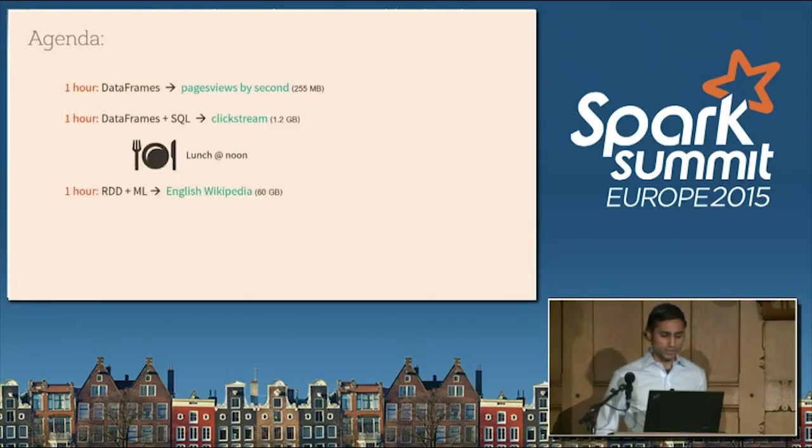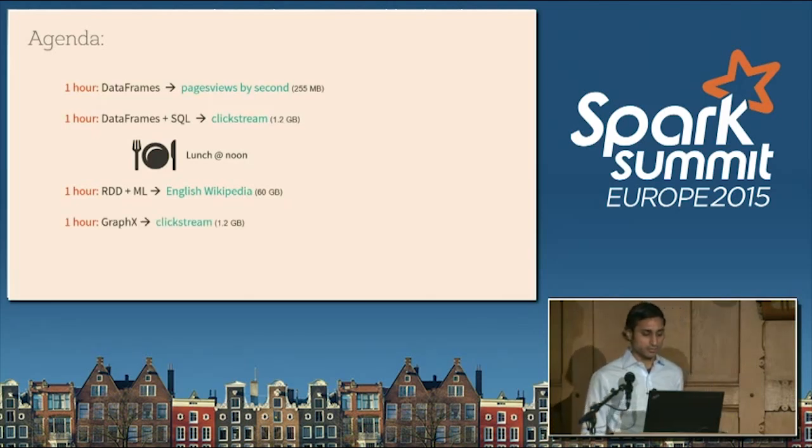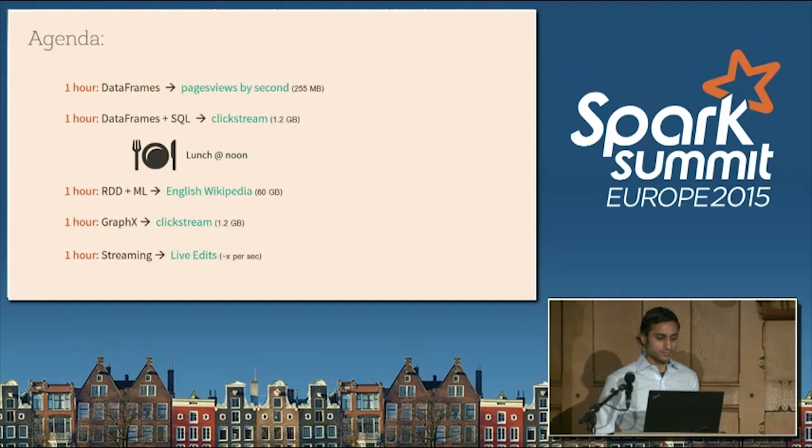We'll do lunch. And then we will tackle the actual snapshot of English Wikipedia using RDDs and data frames. We will then revisit the clickstream data set, but this time from the GraphX library. And then finally, we will connect to the live edit stream of Wikipedia and do some analysis on that. So I expect today to be about 30% slides and 70% live coding, demos, or hands-on labs.